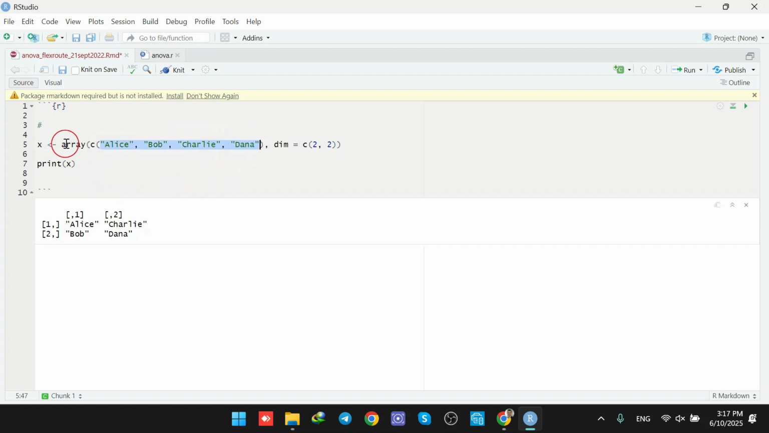So this array has 4 elements: Alice, Bob, Charlie, and Donna. These are the 4 names that I would like to be assigned to our array called X, which is an array of strings. And then I would like to know its dimension. So the dimension is 2 by 2. So we are having 2 rows and 2 columns.